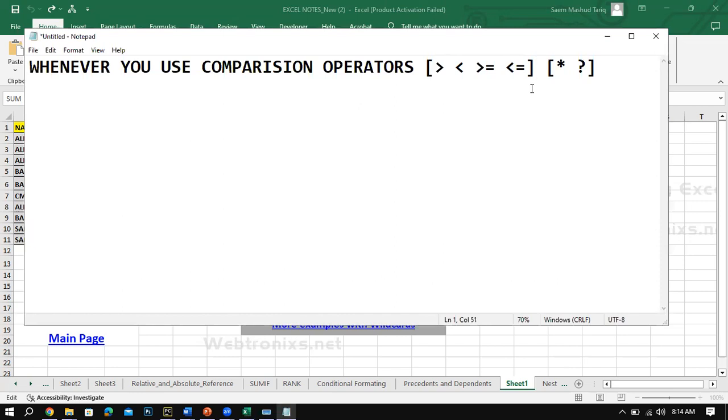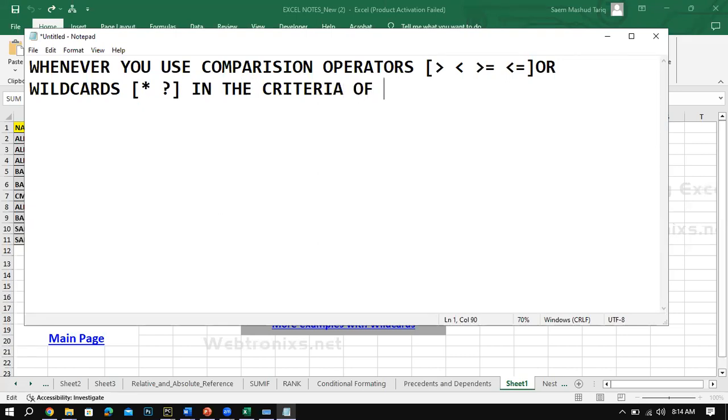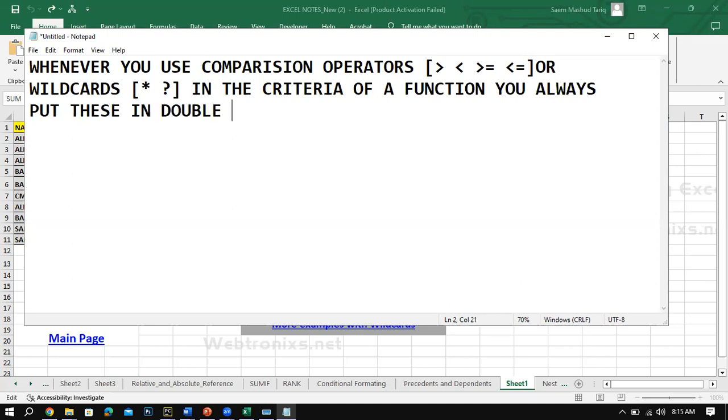Whenever we use comparison operators or wildcards in the criteria of a function, you always put these in double quotes. You have to remember this rule.